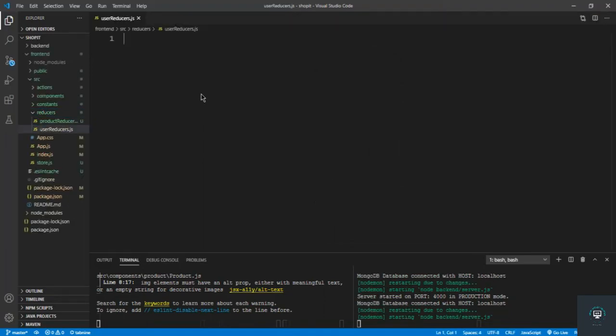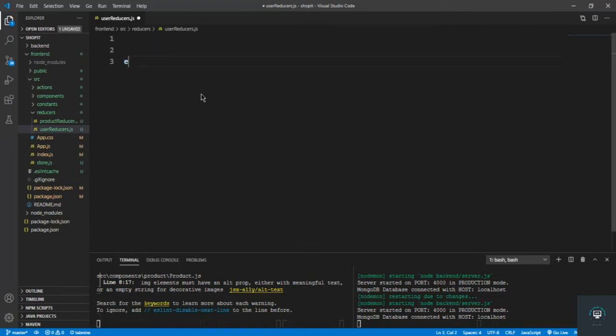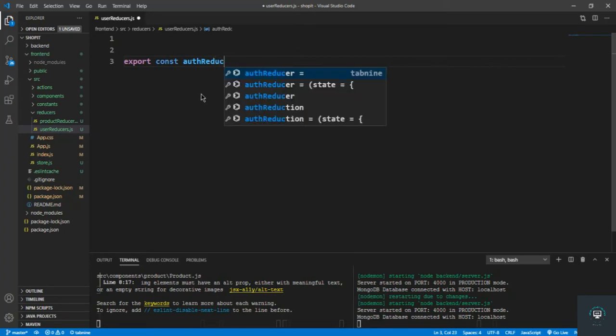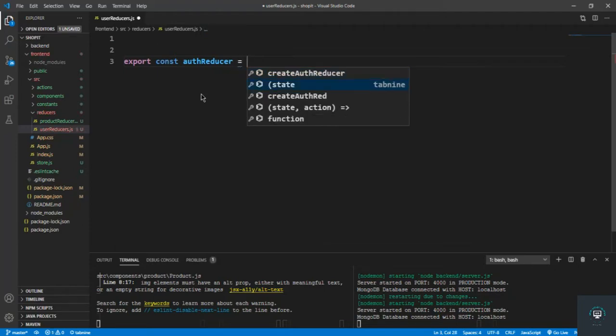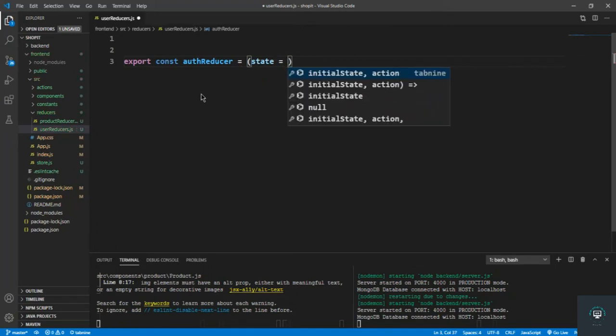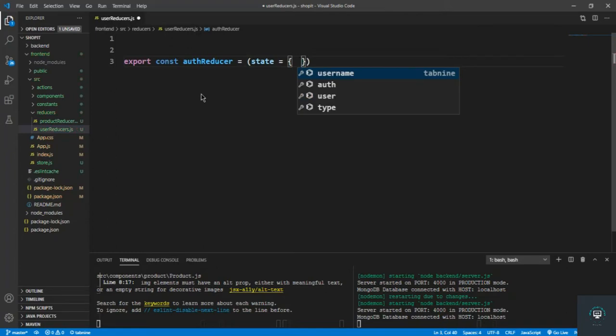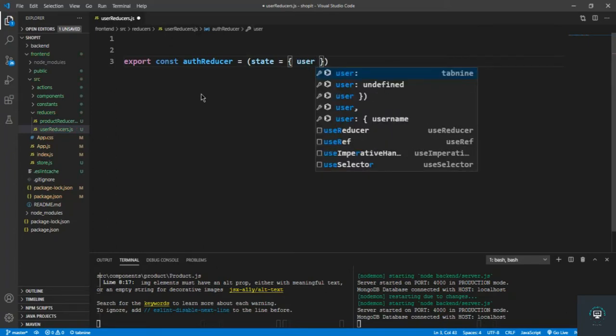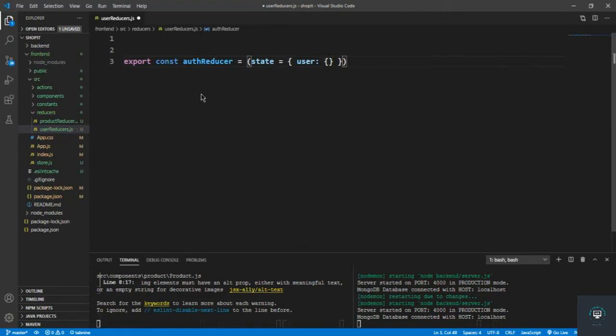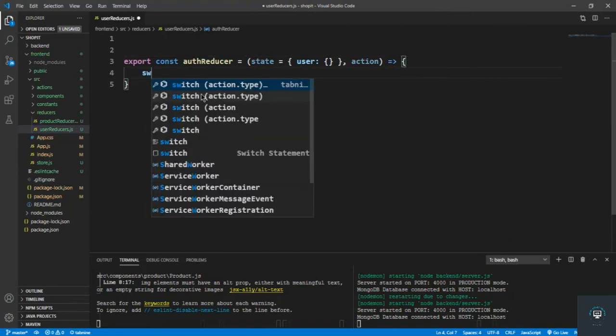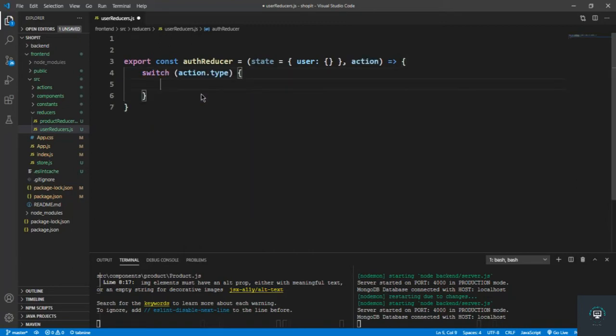Okay, so first of all, export const, let's call it auth reducer. I will handle my login, register and the logout in this same function. So the auth reducer, I'm going to put in my state. Okay, and state the user that basically going to log in is going to be an empty object, and then the action. Okay, so first of all I have to type here this switch with the action dot type, and also we have to find our cases.